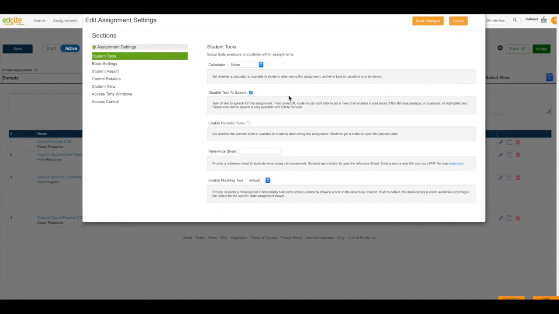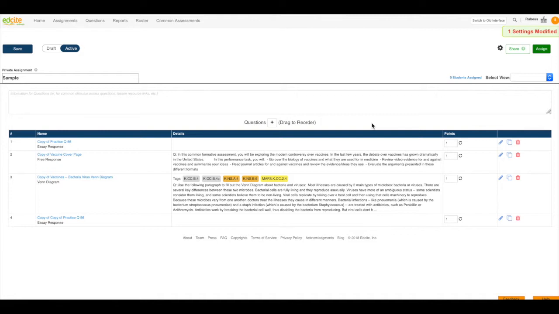Similarly, if you want to enable text to speech, you're going to uncheck the box and have it enabled. Text-to-speech is default enabled for every single assignment on Edcite. So let's disable it by checking the box, click Save Changes, and now this setting is associated with this specific assignment.